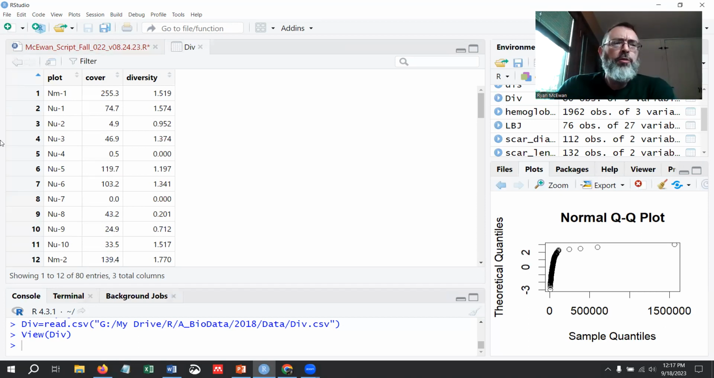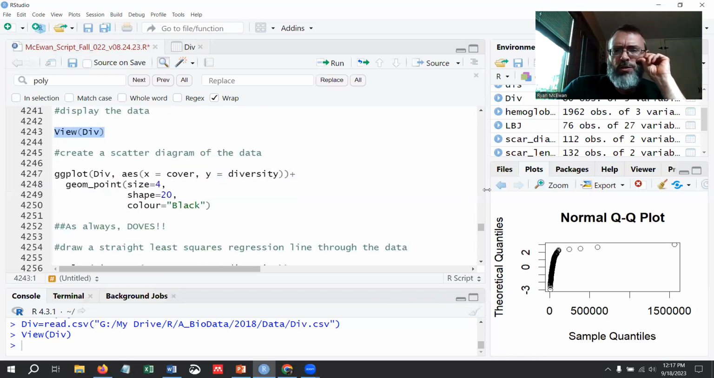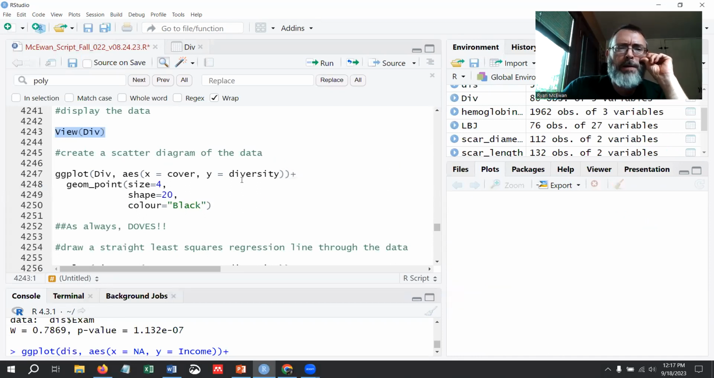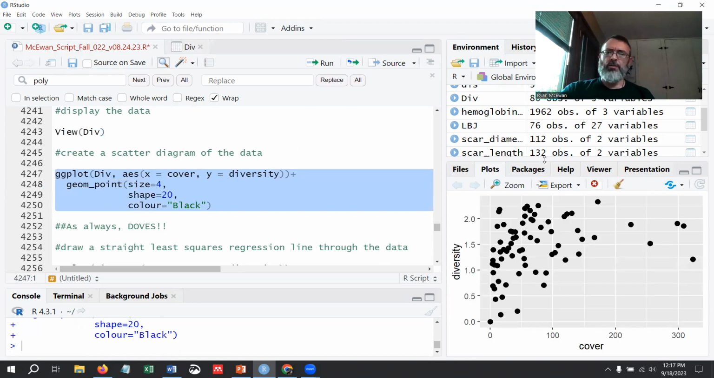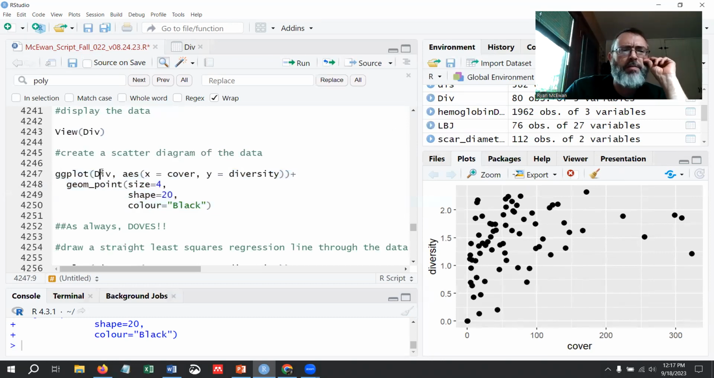Okay, this is what the data set looks like, and the first thing you might like to do in such a situation would be create a scatter diagram of the data like this. So I'll let you take a second and create this scatter diagram. Pause the video, type the code. Okay, got it. The code is simply div is the data set, and then x is cover, y is diversity. Over here you can see my cursor, diversity and cover.